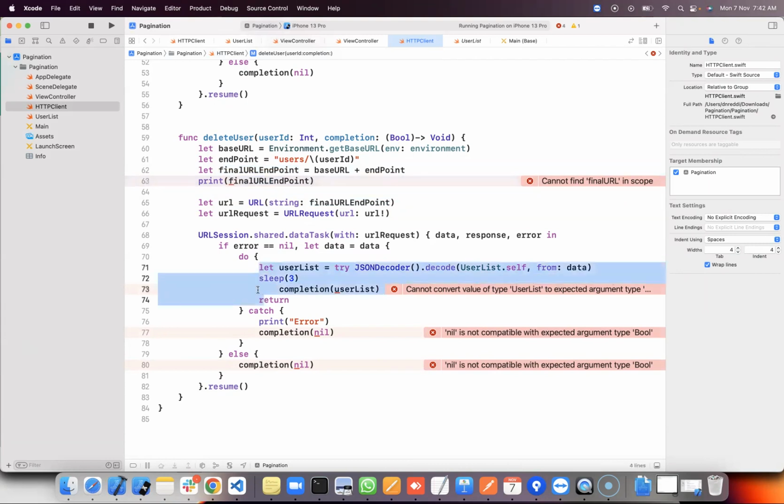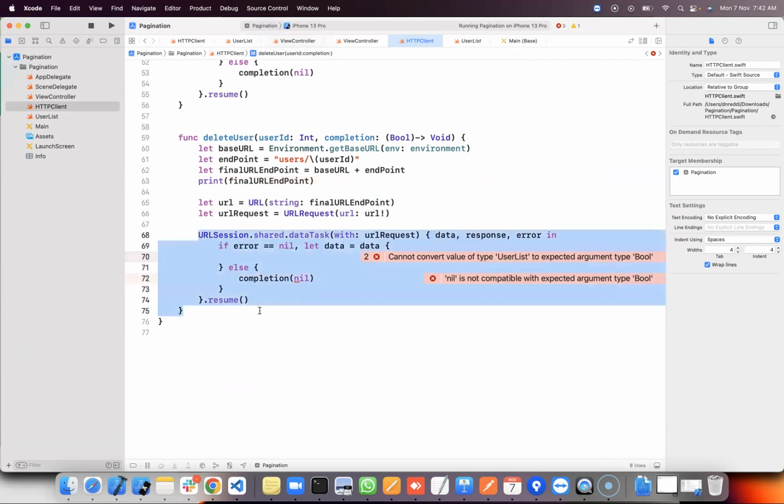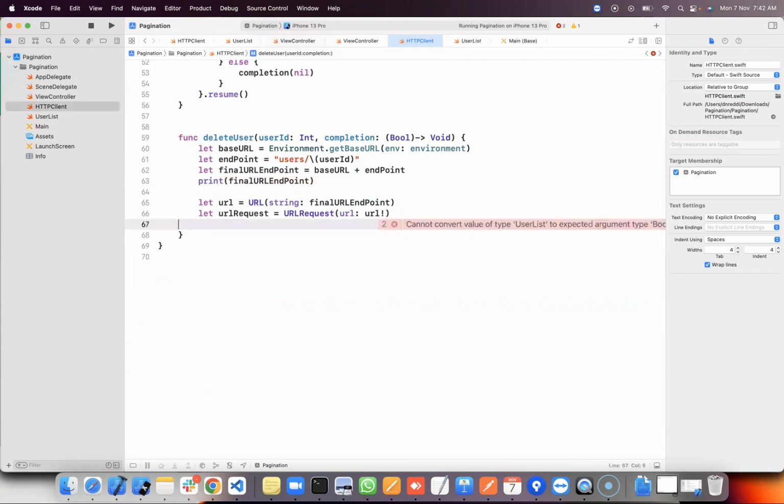All these things you just remove. Anyways, let us do this. URL, this is clear. We are creating the URL from the string and URL request. Here, URLRequest dot httpMethod. This is what you need to specify.